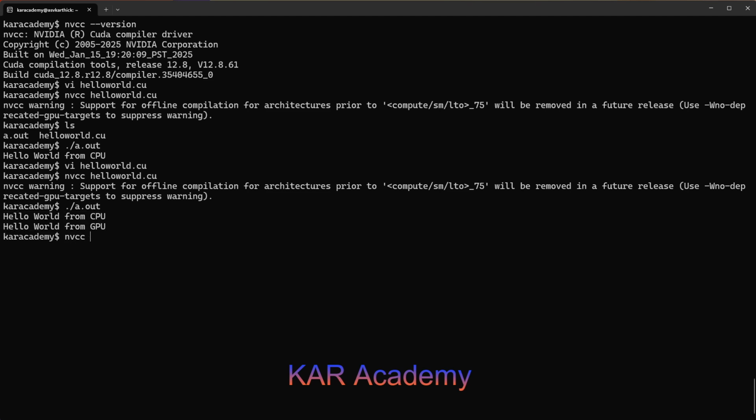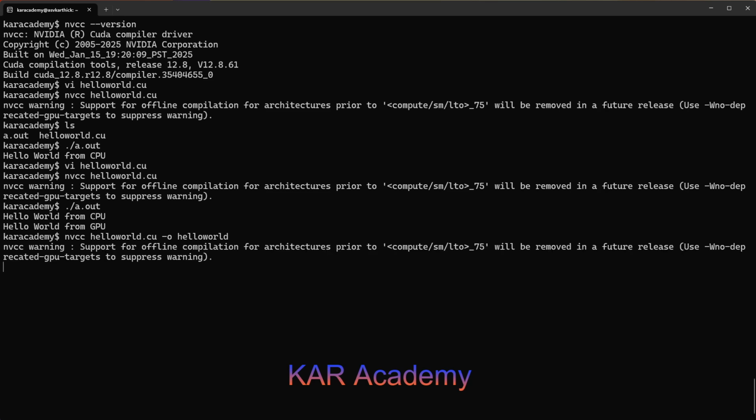Okay, now just like the way you give the output file name using the GCC compiler, you can also give the output file name in the nvcc compiler. So nvcc helloworld.cu -o helloworld. Now it will create the output in the helloworld file name. Okay, so helloworld is basically an executable. Now we can execute this program using ./helloworld.